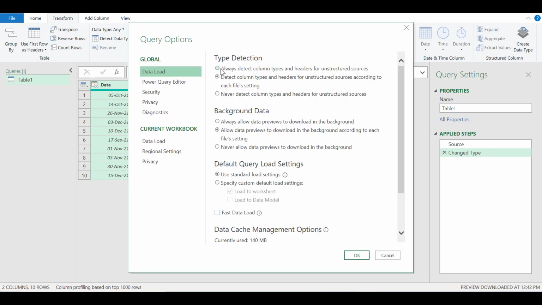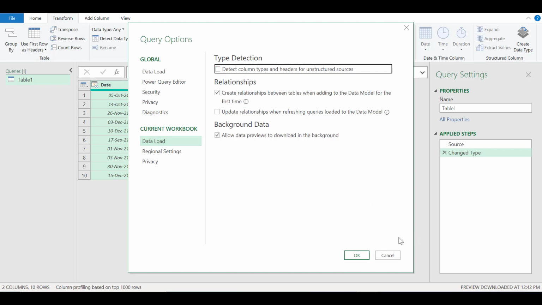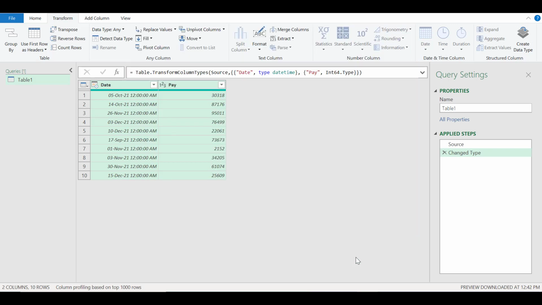Now I'm going to go into 2 places to turn this off. So first I'm going to go here into Data Load and click on Never detect column types and headers for unstructured sources. And then after that I'm going to go back into this Data Load and make sure that this is off. So once we do that, I'm going to go OK.